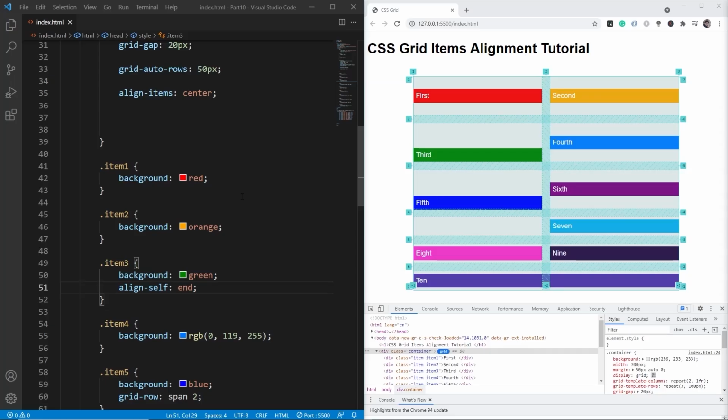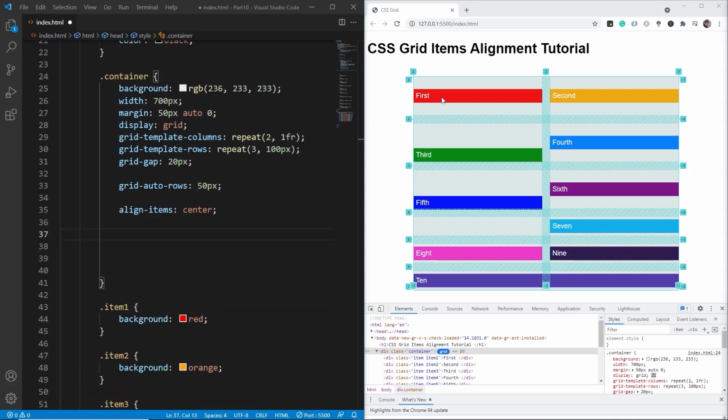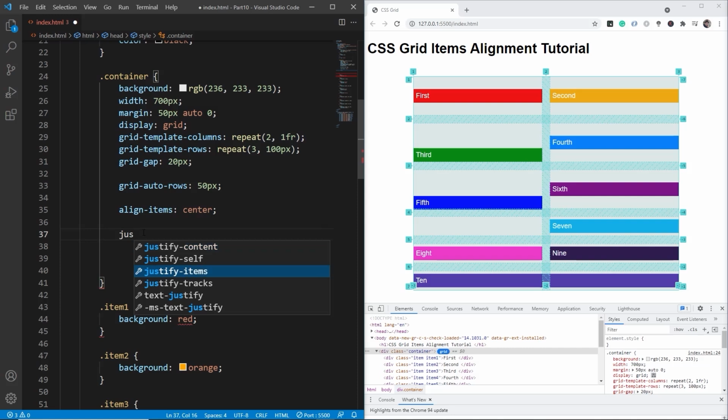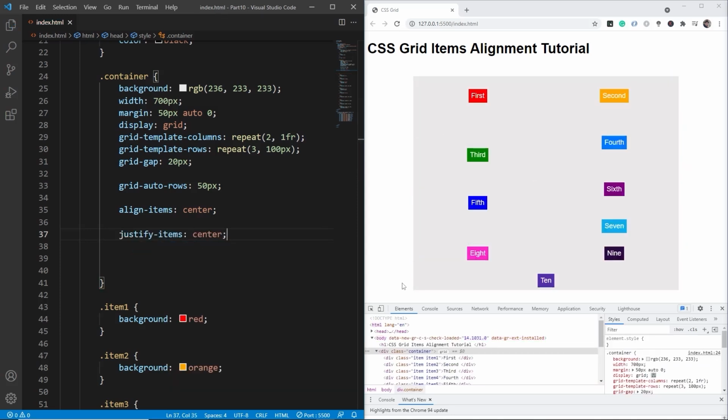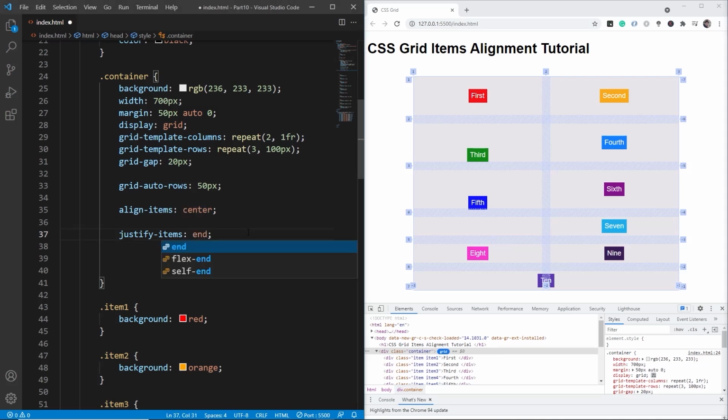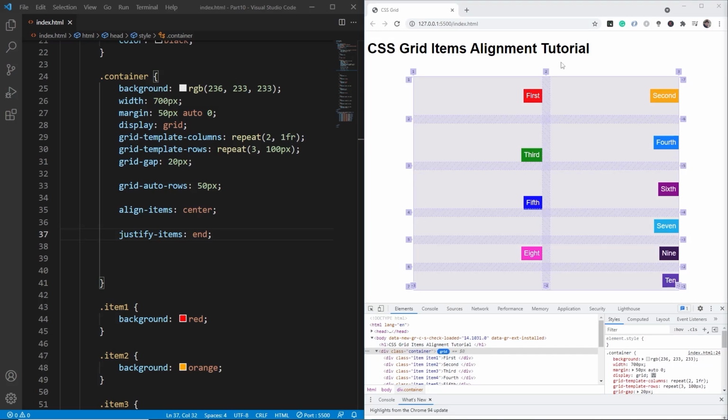So once again, I'm back to my Visual Studio Code editor. And I'm going to jump into the parent container. And now I want to align our content horizontally centered. For that, we need to use a property, which is justify-items. And our value is center. If I save this file, here you can see the result. And if I turn on my grid lines, you can see it clearly. It horizontally centers our content. And similarly, if I use a different value, end, and then save this file, now you can see the result. Now you can see the content at the end of this grid item. Similarly, we have another value, which is start.